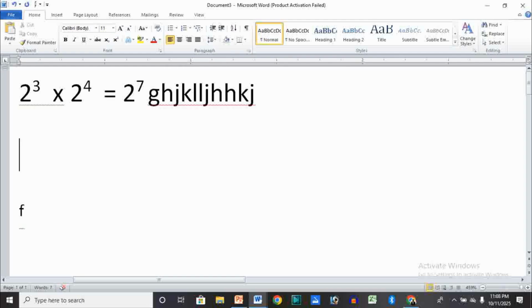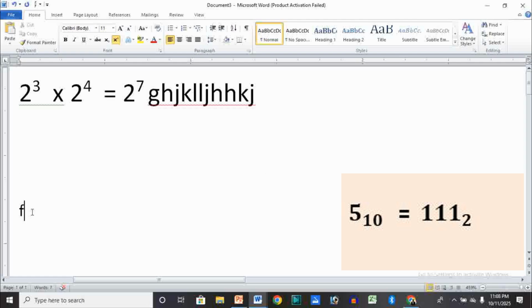So the next one is what we call the subscript. Subscript is what we know as base in mathematics. For example, let's look at the equation that I also gave on number base that I gave on the screen, where we have 5 base 10 equals 111 base 2. How do we type this one?